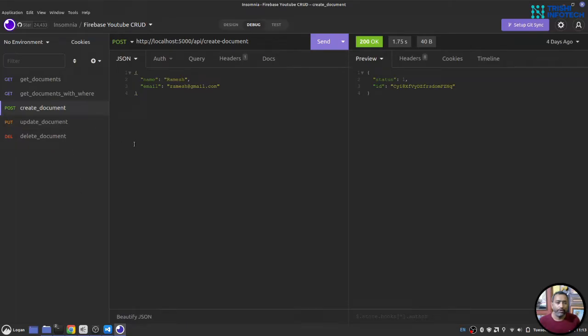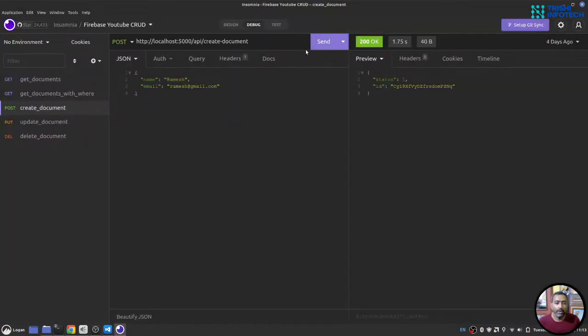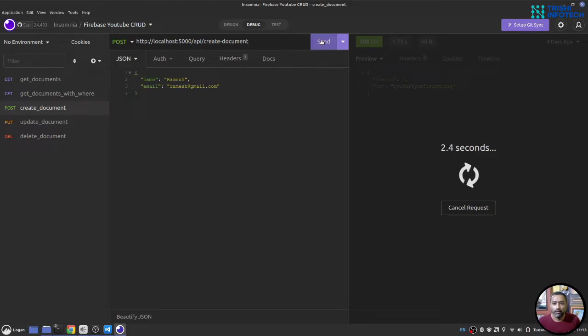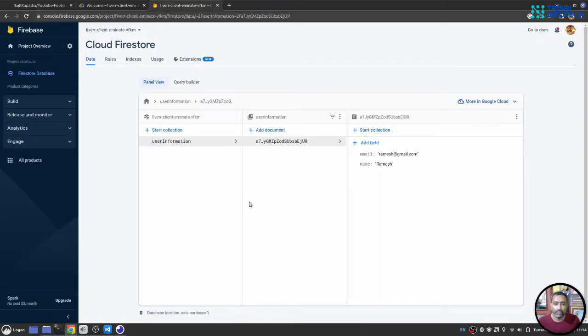So I have a create document. So when I hit, first, let me run this. Okay, now when I hit the endpoint create document with appropriate information, it will create a document, and we can verify the document creation by going into Firebase and inside my Cloud Firestore database, and we can see the document is created under the user information.